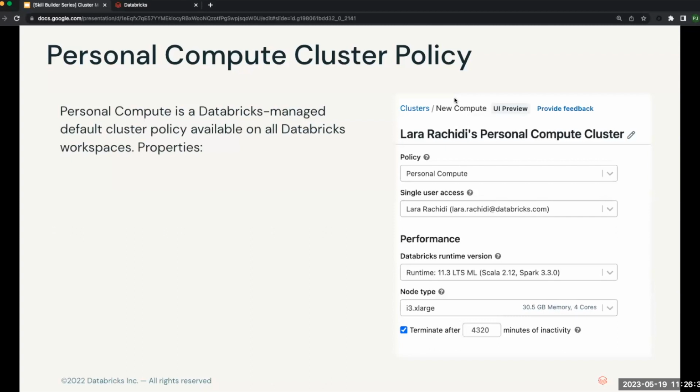So the third thing here I want to mention is personal compute. The personal compute is a new Databricks managed default cluster policy that is available on all of the Databricks workspaces, right? So this policy really just allows users to create a single machine compute resources for their individual use, so that they can start running workloads immediately, and while at the same time minimizing that compute management overhead.